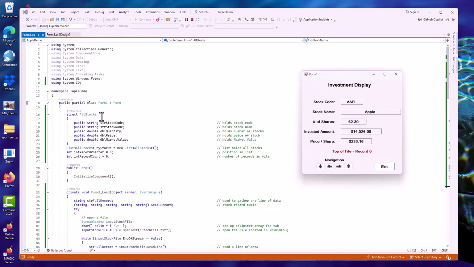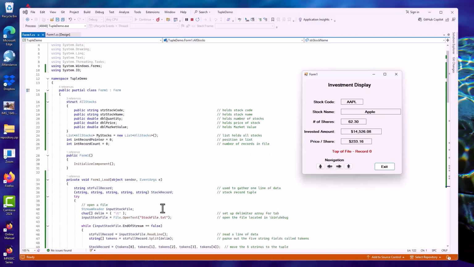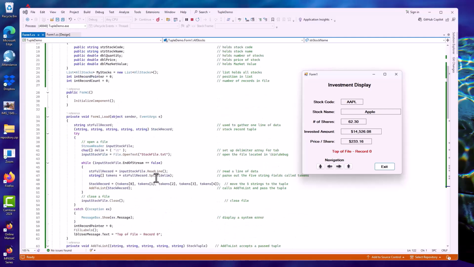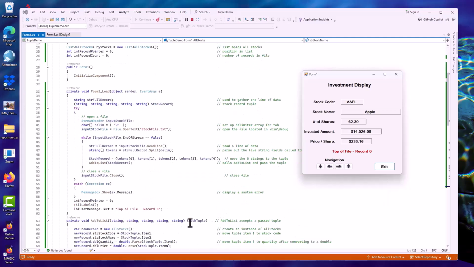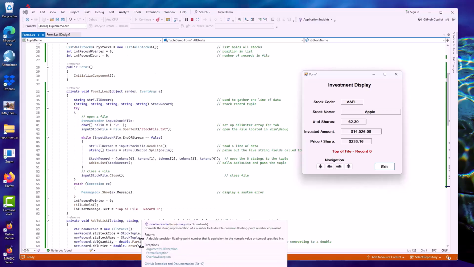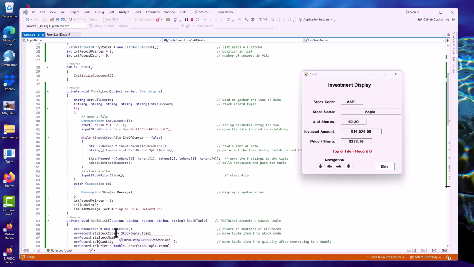We've created our all stocks structure, which is holding all those pieces in here. We created a list that's going to hold a list of structures, all the same name. And we created a tuple down here, which we're going to use to grab our 5 pieces that are coming in from a string text file. We're passing that string text file to another routine, which grabs it and converts things to the right kinds of data types we're actually using there, 2 strings and 3 doubles. And then we're able to do this thing.